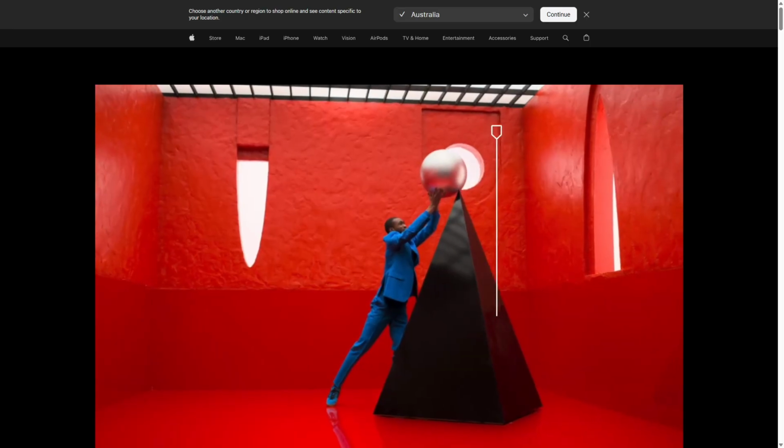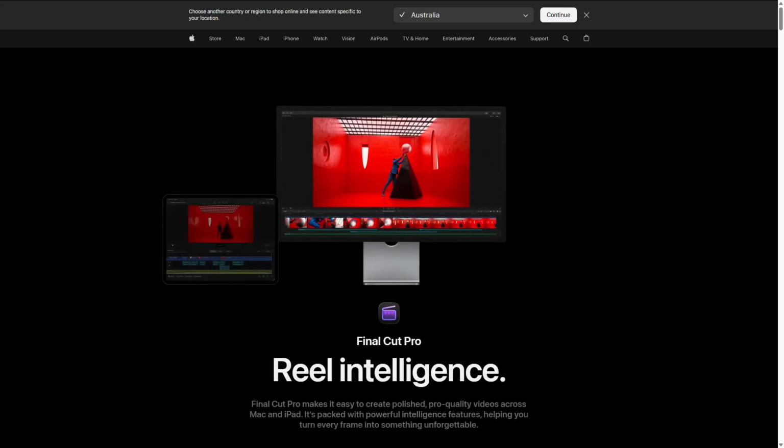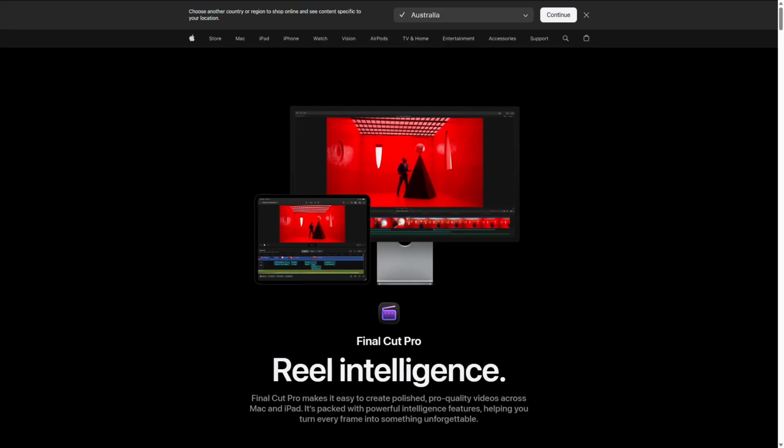If you're a Mac user looking for a robust video editing solution, you've probably heard of Final Cut Pro. But does it really live up to the hype? Let's dive into what makes this software stand out and where it might fall short.